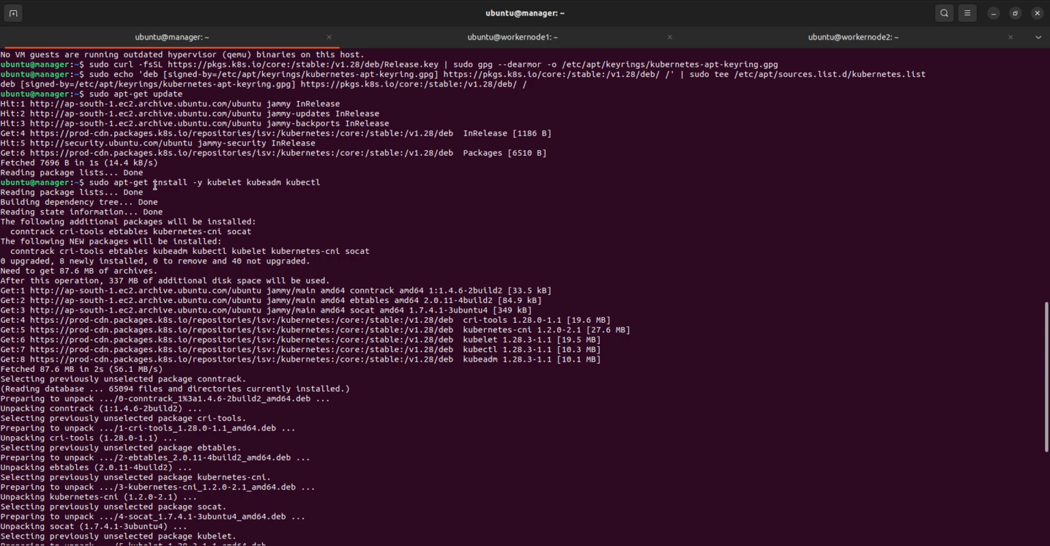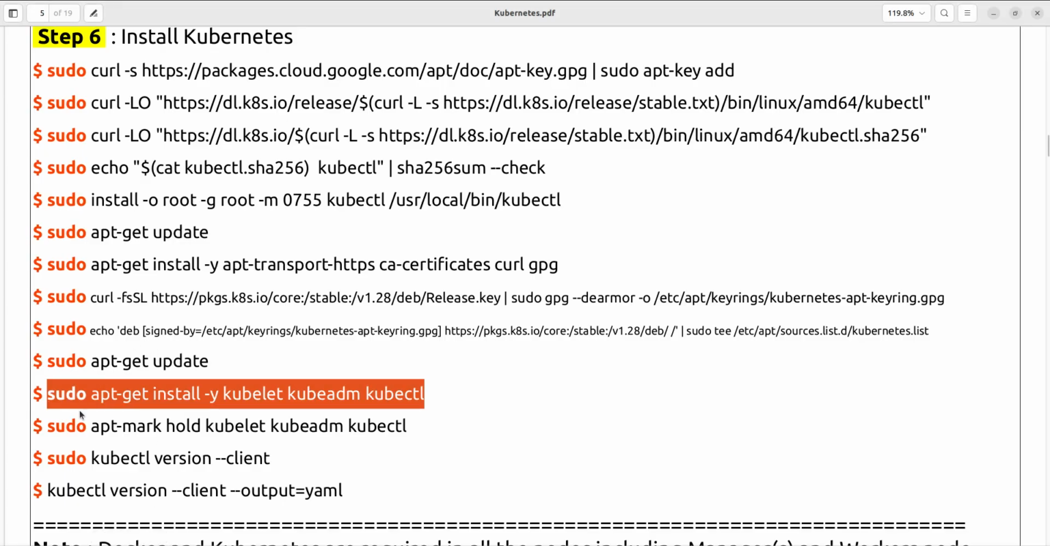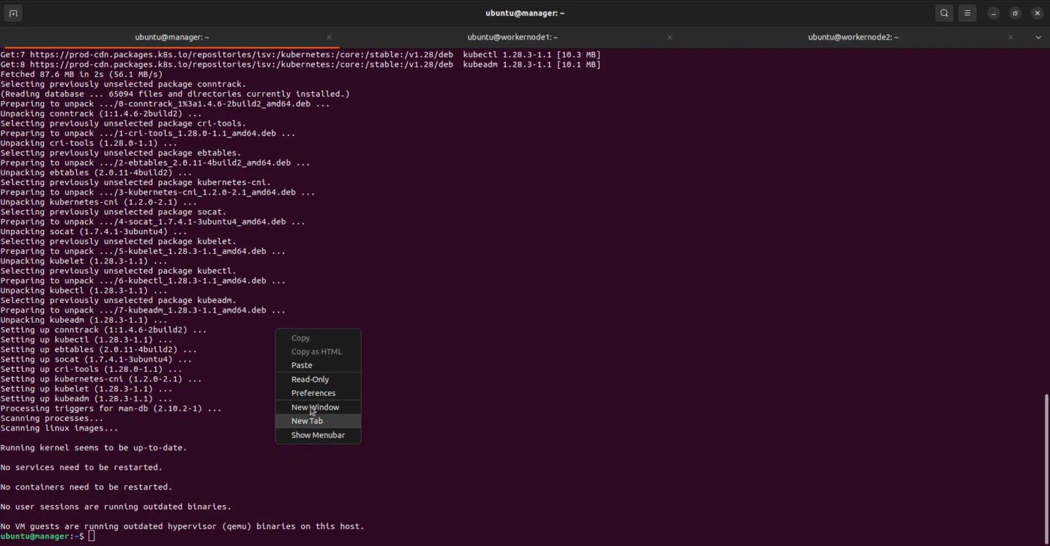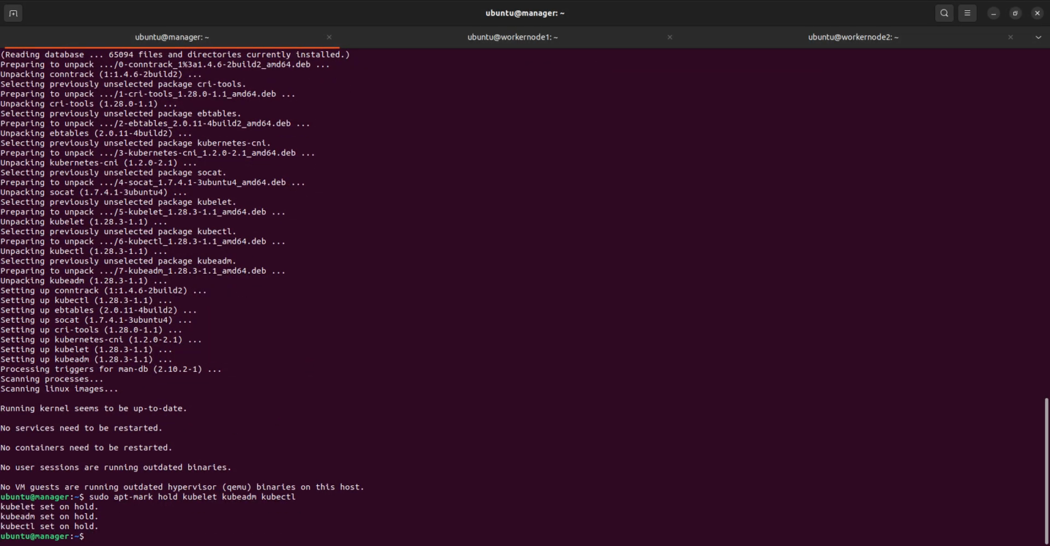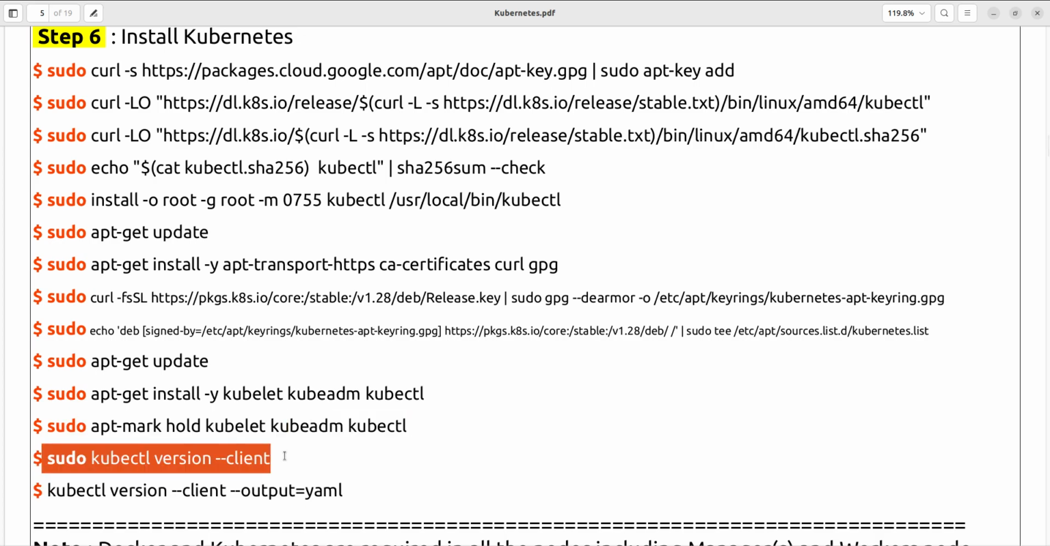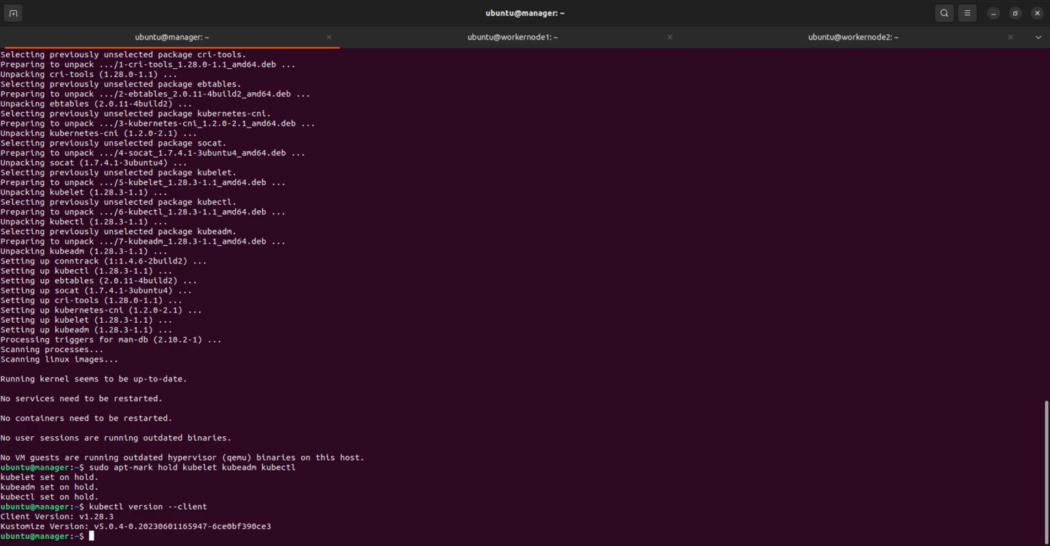Okay, so kubelet and kubeadm are installed. Next, just put them on hold. Okay, then if you want to see the kubelet version, you can check it.